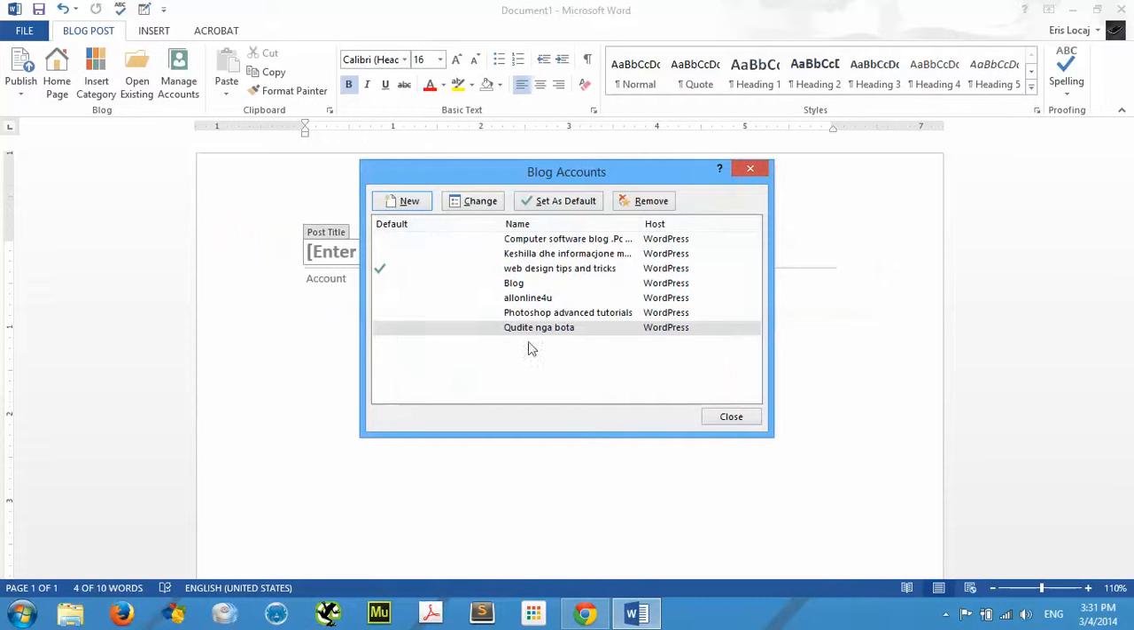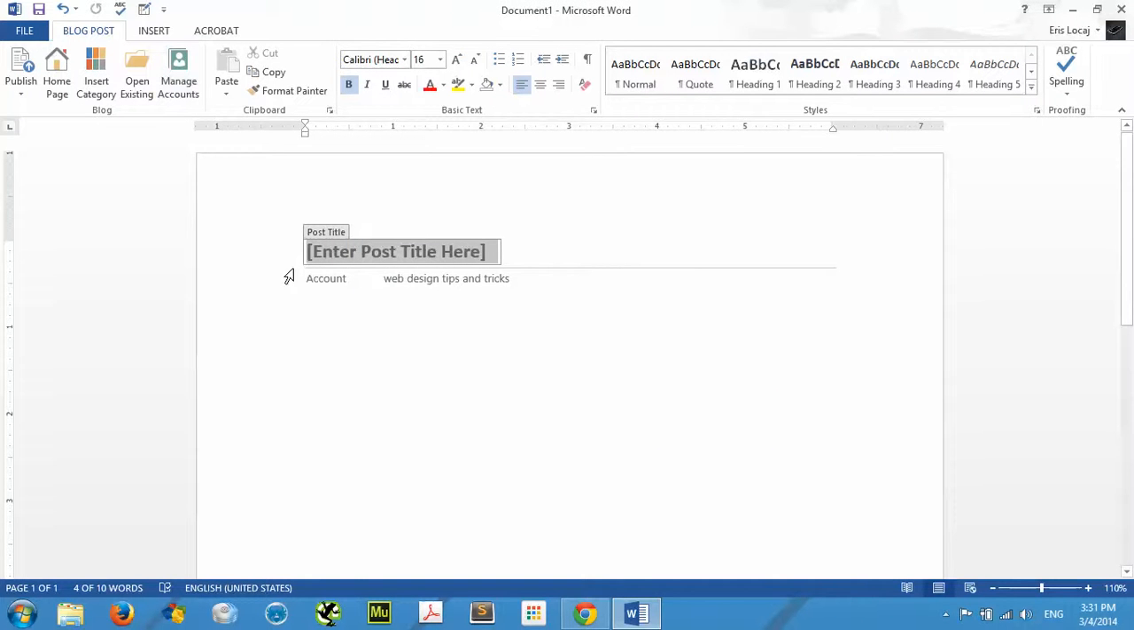That says that you can change your settings, you can change your password if you change your admin password. You can even remove it or set this as default. All you have to do here inside is write your title, for example. Let's see, test WordPress.